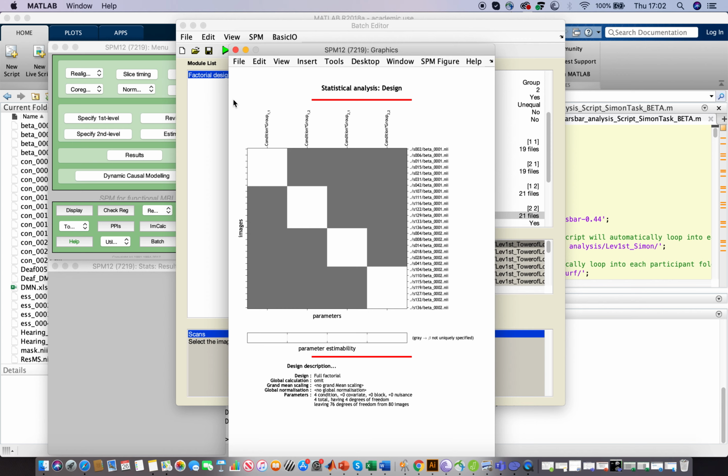And as you can see now, we have this matrix in which each square represents one of the cells that we included. So the first is condition 1 control for group 1 hearing. The second is control deaf, Tower of London hearing, Tower of London deaf.